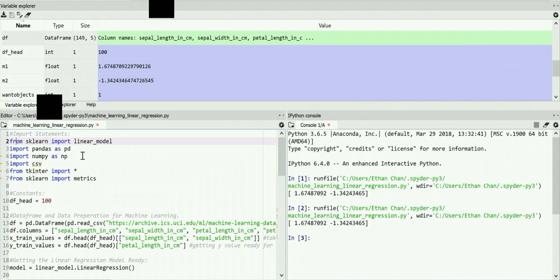So first of all, for import statements, we have from sklearn, which is the machine learning library we're going to be using. We're going to import linear model for linear regression. From pandas, we're going to import pandas as pd for data frames and all that kind of stuff. Import numpy as np for arrays and all that stuff. Import csv because we're going to be importing a CSV file. From Tkinter, we're going to import everything. This is what this little star thing means in terms of import statements, and this will just essentially allow us to build some interfaces later. And then from sklearn, we're going to import metrics, which will allow us to test our data.